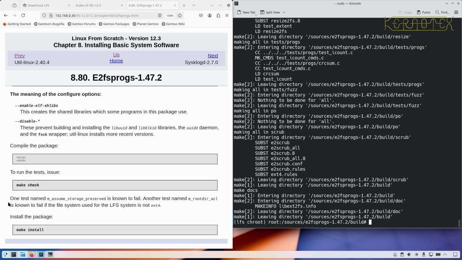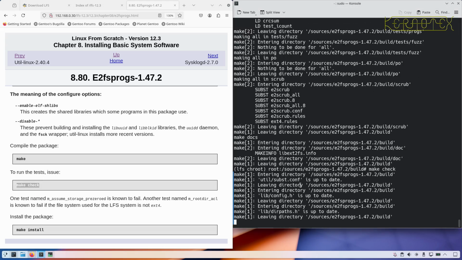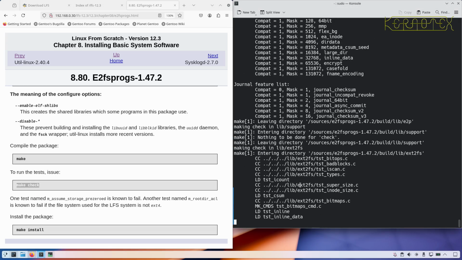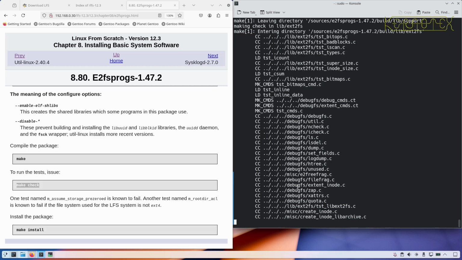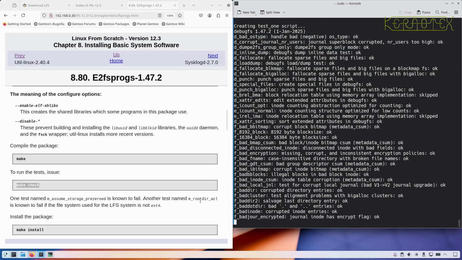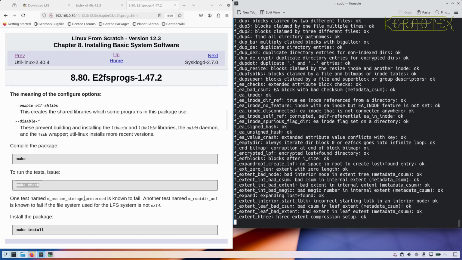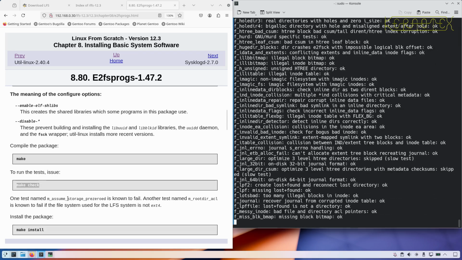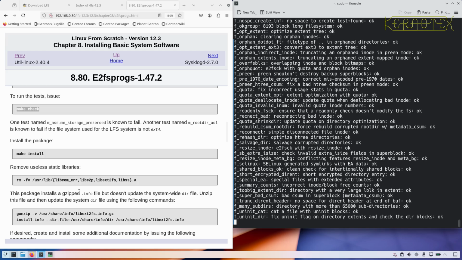So that's done. Let's run some tests, and once again it does say that there's a chance that a couple of tests may fail. Well, we're using ext4, so we don't expect this one to fail, but this other one it says is known to fail. So let's see how it goes.